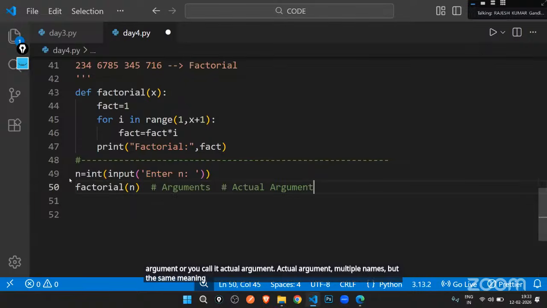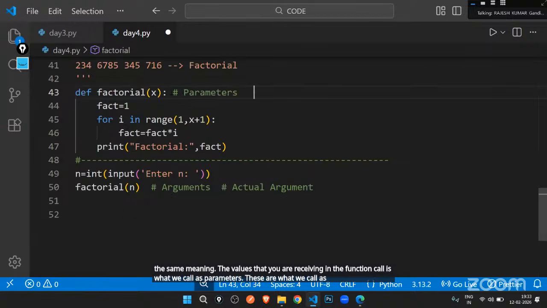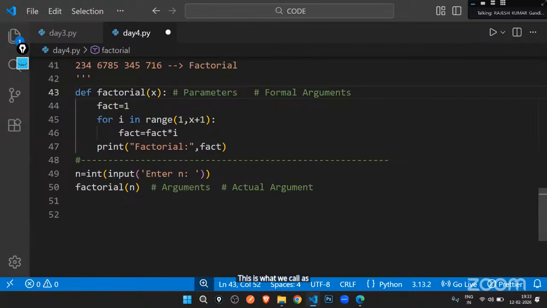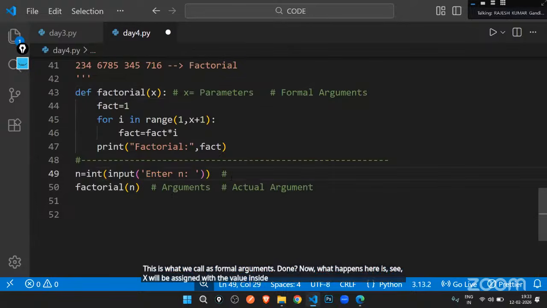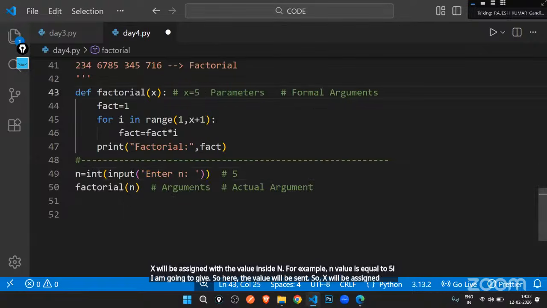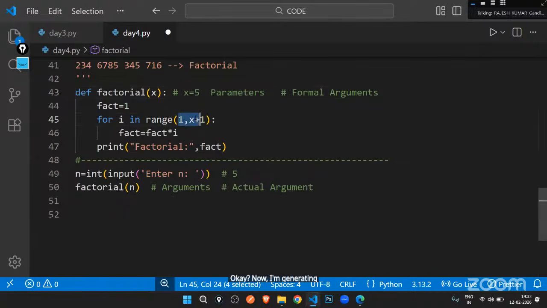Then the values that you are receiving in the function are what we call parameters. This is the technical term. Or this is what we call formal arguments. Done. Now what happens here is x will be assigned the value inside n. For example, I am going to give n equal to 5, so the value will be sent and x will be assigned 5. Now I'm generating from 1 to x, that means 1 to 5. I'm multiplying it. I'm calculating the factorial.